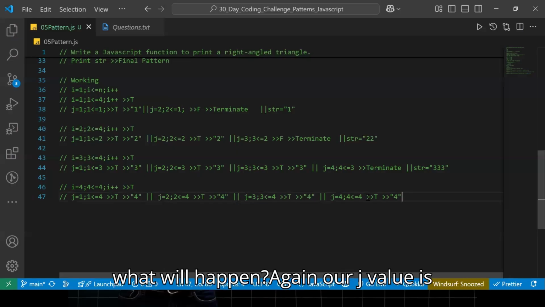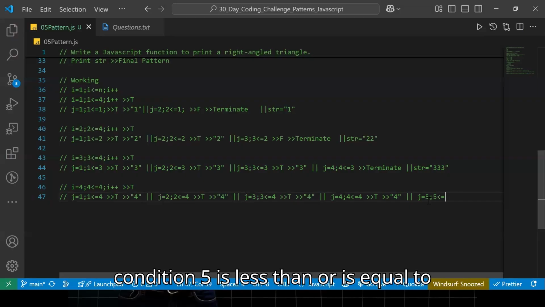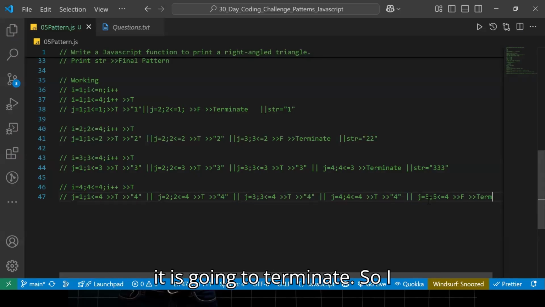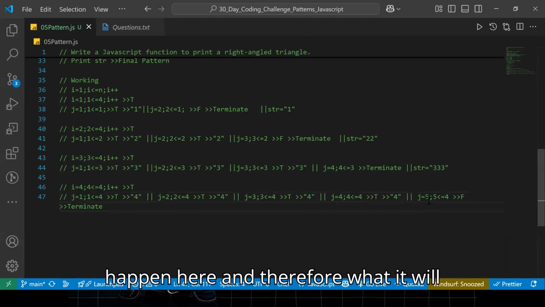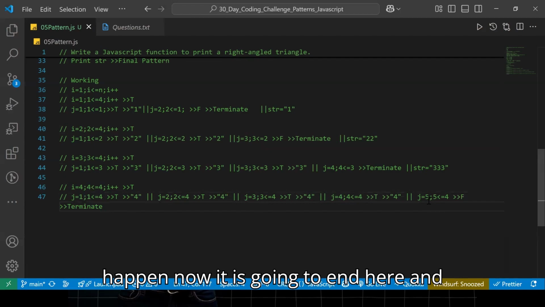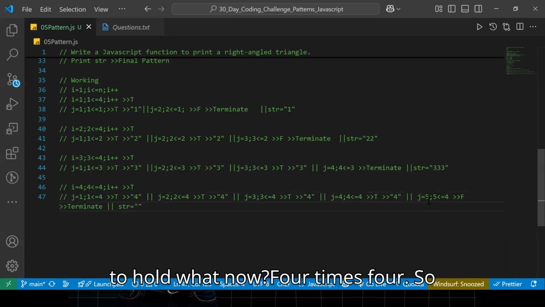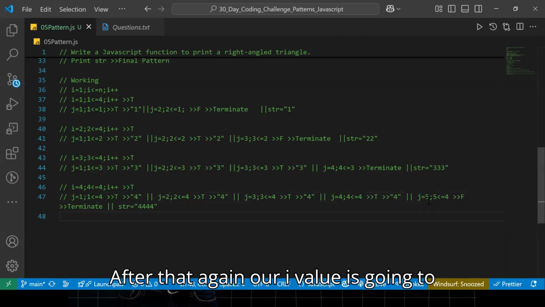After that, what will happen? Again, our j value is going to increment, right? So we will write here what? J is equal to what? 5, okay? And if you now test the condition, 5 less than or equal to 4, it is false, right? So we will write here what? False, and here itself it is going to terminate. So I will write here what? Termination will happen here, and therefore what will happen now? It is going to end here, and in our str variable, it is going to hold what now? 4 times 4. So I will write here what? 4 times 4.